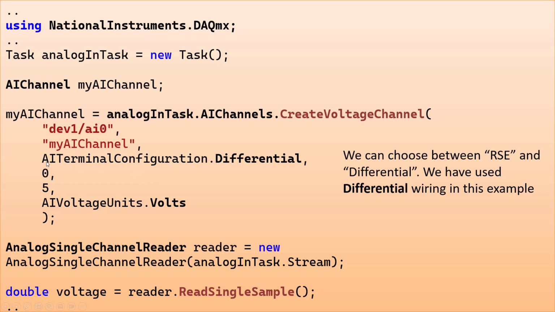And then next we need to specify if we have connected or used a differential configuration or a reference single-ended. In this case we have used a differential configuration, meaning we have a separate ground for each of the channel.